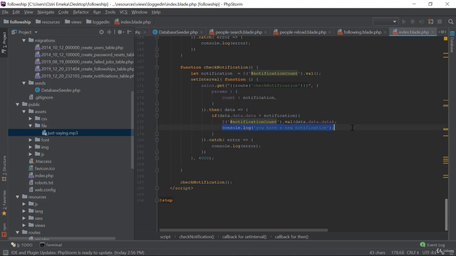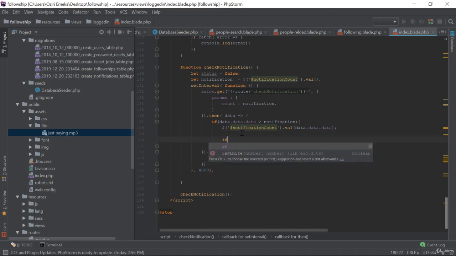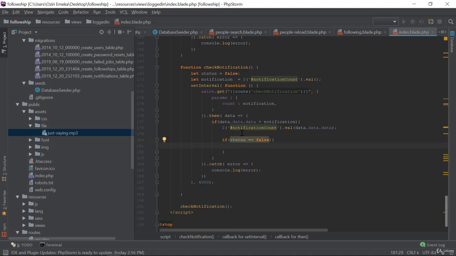So instead of console.logging this, we are going to do something real quick. But before we do that, here I like to do it this way. We're going to create a variable called status, and we're going to set the status to be equal to false. Great. And then, if we actually notice an increment in our data, we want to say if status is equal to false, then we want to do something. What we need to do is use the JavaScript Audio to play a new sound, this sound right here, to our users.